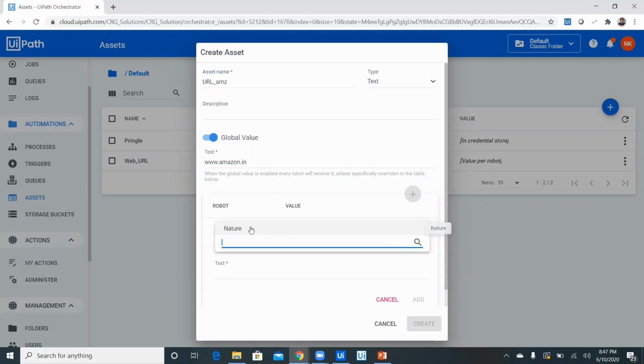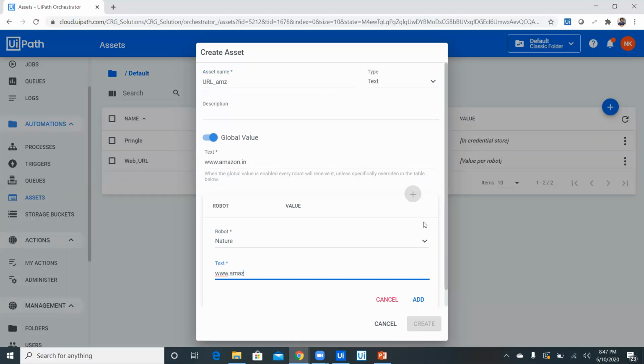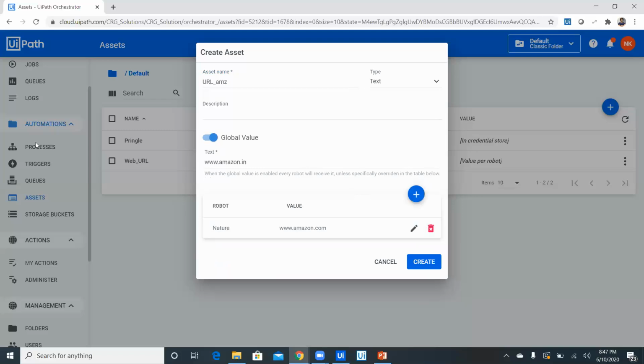Now I have only 1 robot provisioned, so I'll select the robot and I'll change the value. So in case of www.amazon.in, I just mention www.amazon.com. So for this robot, whenever a process is going to execute with this robot, the asset which will be utilized inside the process will be using this value and not the global value. So this is the main difference between value per robot and the global value provision of the assets. You can give different values to multiple robots.